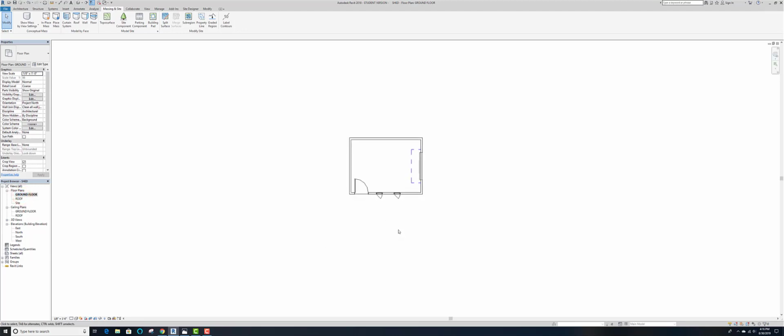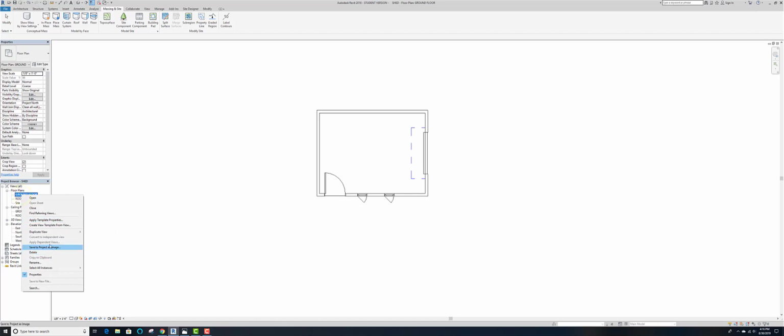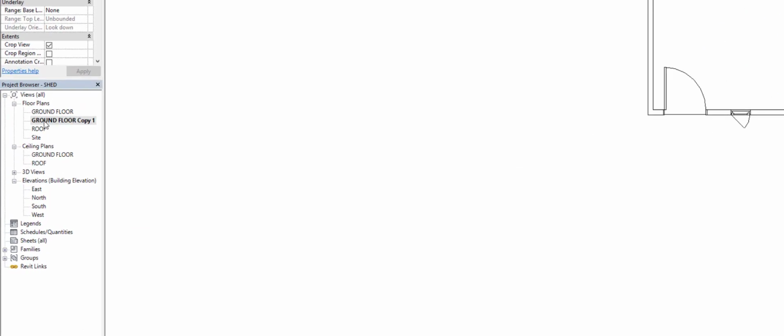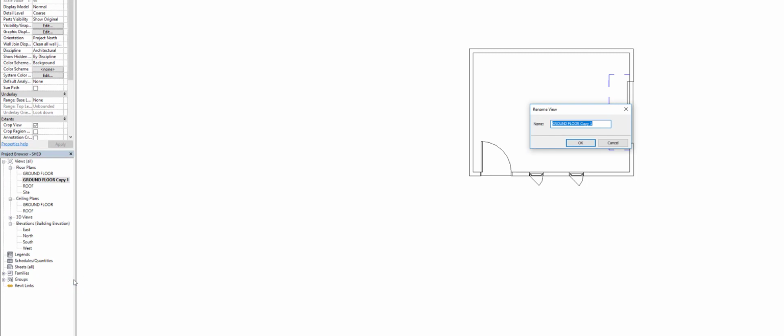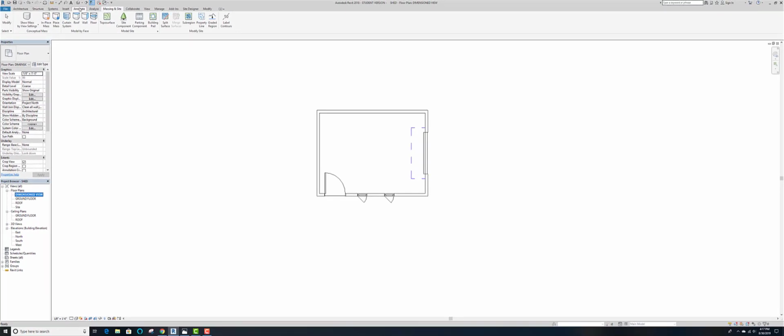Let's do a dimension view first. So in floor plans, go to ground floor, right click. We are going to duplicate view, duplicate. So now notice you got ground floor copy 1, right click, rename that, and we will call this dimensioned view. Hit OK.